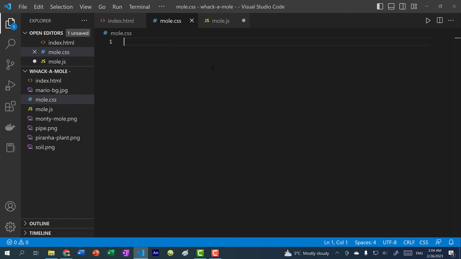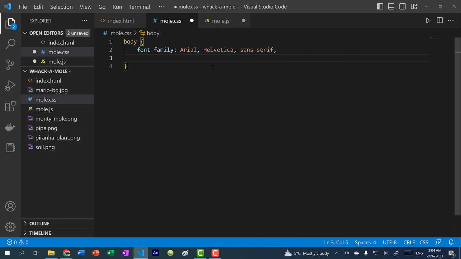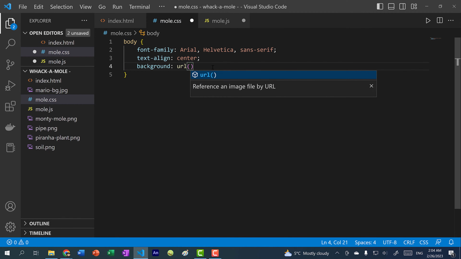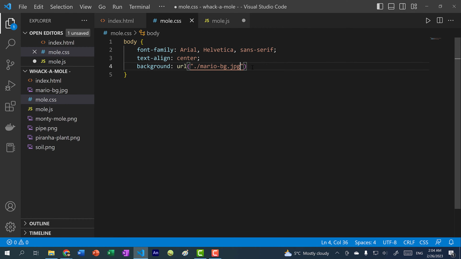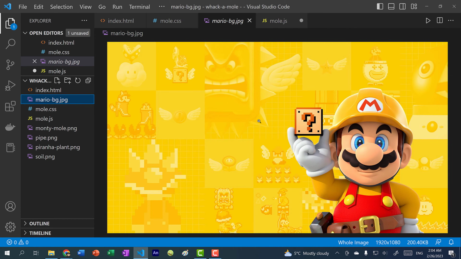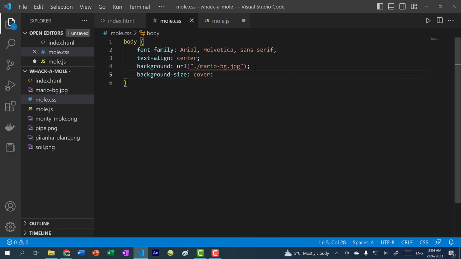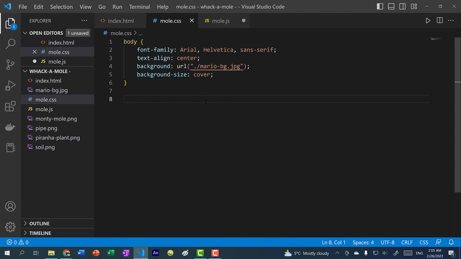Alright, so for the CSS, we're going to style the body. Font family is going to be Arial. Text align, let's center the text. And I'm going to give it a background of /mario-bg.jpg. So it's going to be this file over here. Then we're going to set background size to cover. Now if I refresh the page, you can see we have our lovely background image and our text is centered.